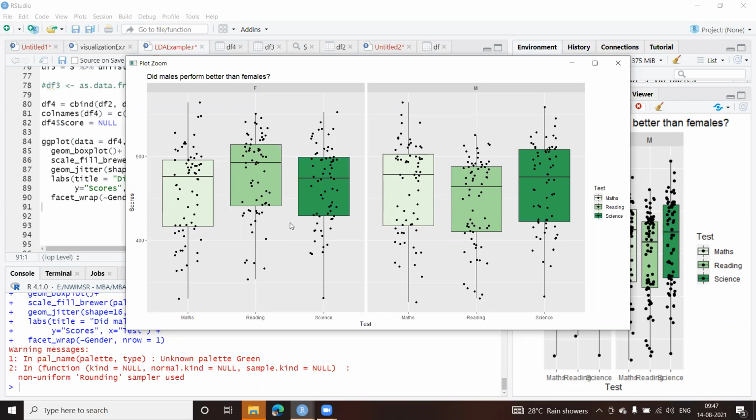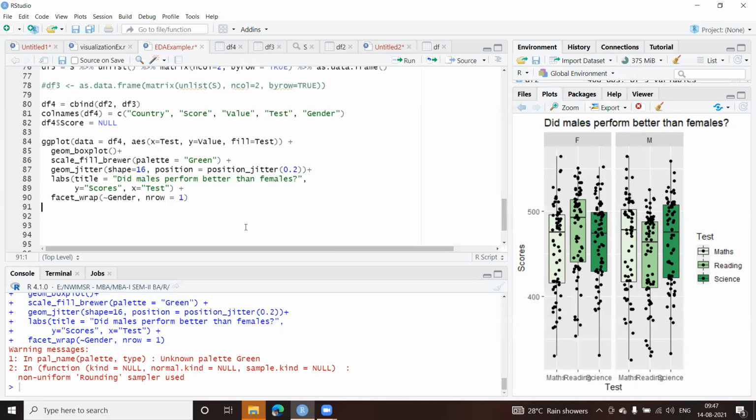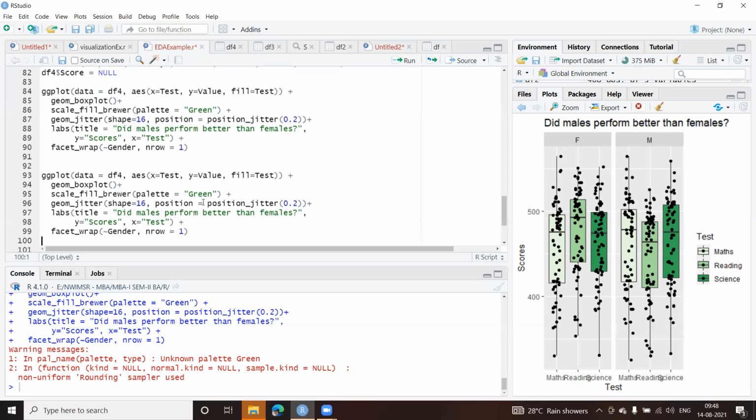If I want, I can also do test wise. So let us change this a bit. I'll close this, and instead of using gender wise, let us use test wise. Now for this, I'll make some small change. I'll just copy this again. Let me copy this, and I'll paste it here.